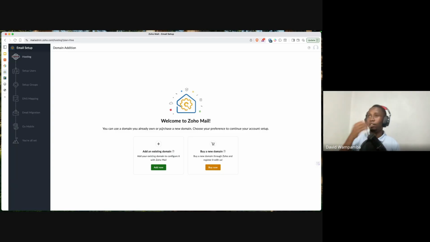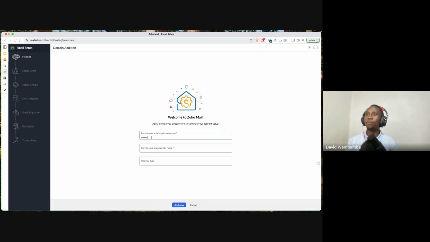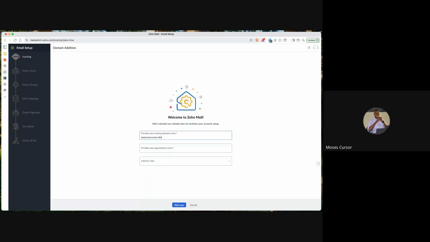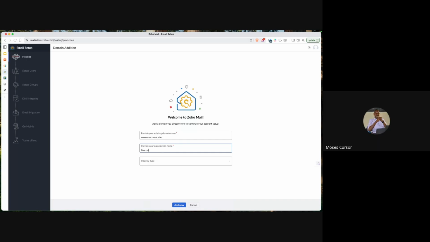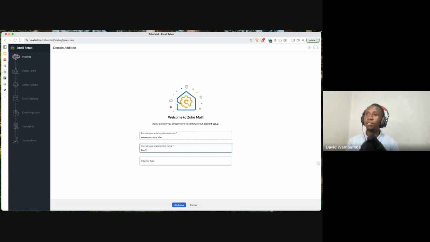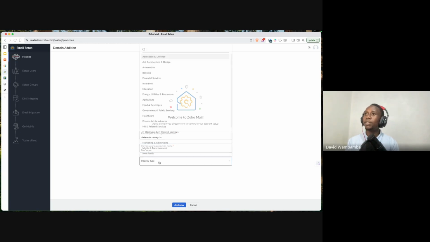Now, after getting here, they want me to add a domain or buy a domain. Remember when I had just logged in, there was somewhere it showed service external. Now, if I buy the domain here, the service would be internal. But I'm going to use an existing domain. I think that is clear. So what is the domain? Mokasa.site. Provide your organization name. I think it is Mokasa, capital C. Please don't sue me.